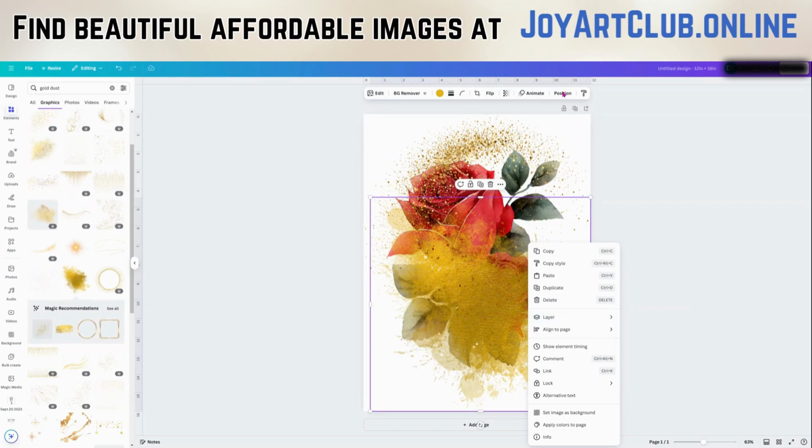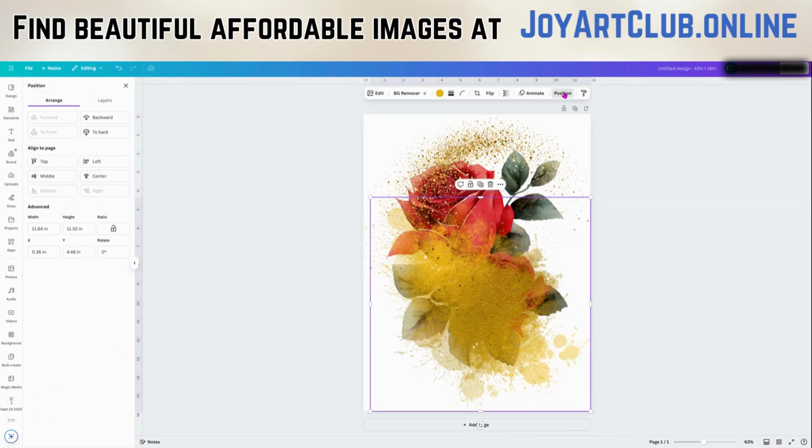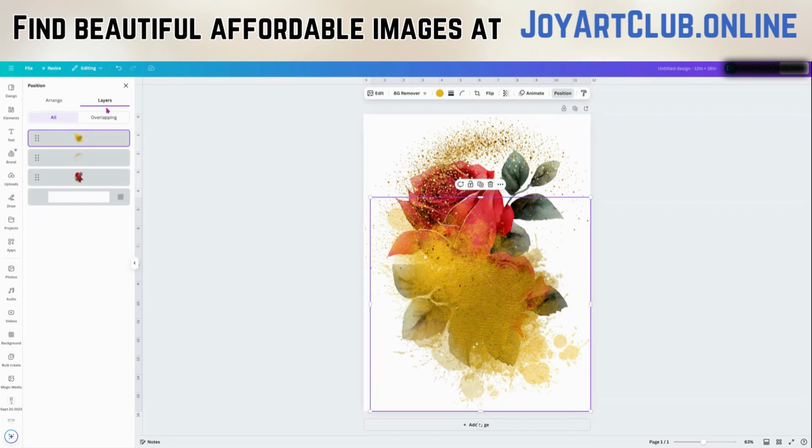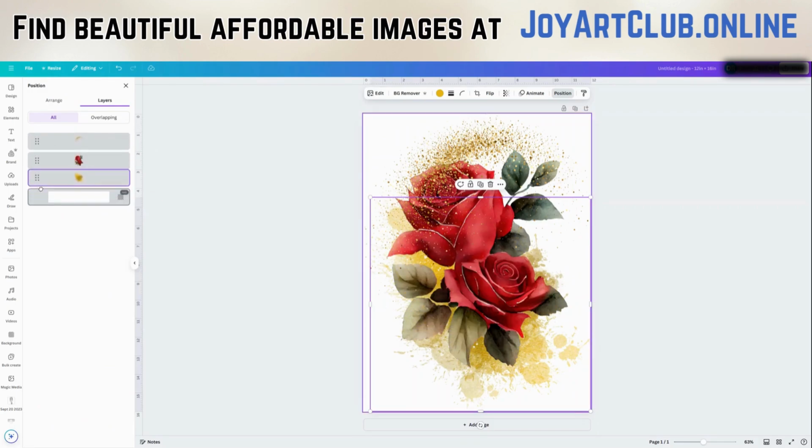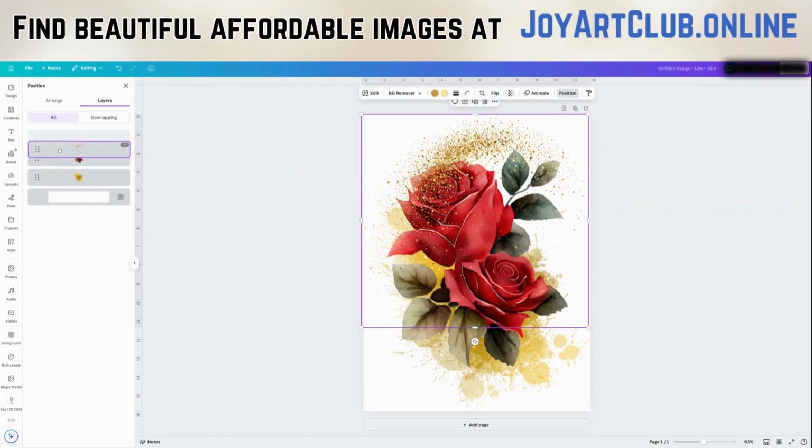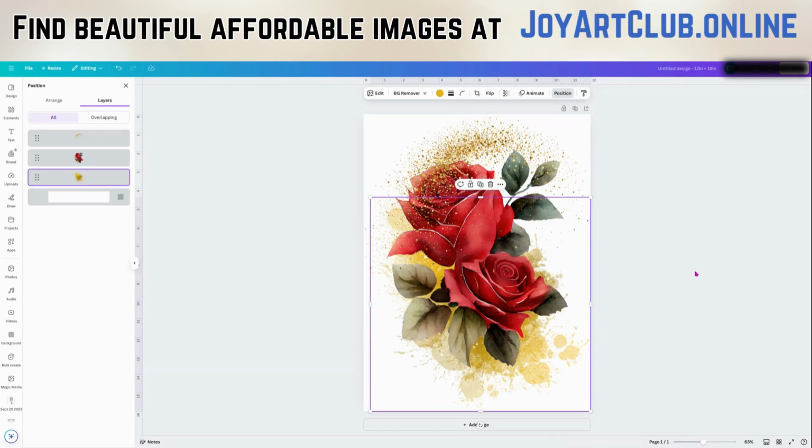Okay. You can also click on position at the top here, and then you will go over to the left and click on layers, which is exactly what we just did when we did a right click on the mouse. And now I can physically drag this item to wherever I want it to go. All right. So if I wanted to move this glitter, I could do that, but I don't. I want this glitter to stay, I think, in front. All right. So now we have a simple design.